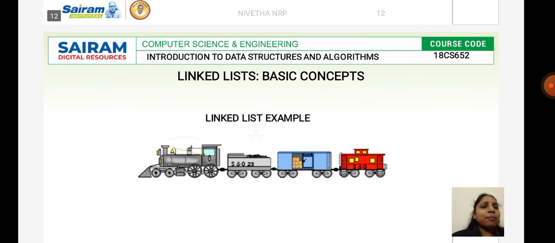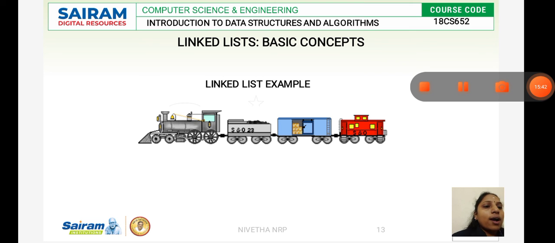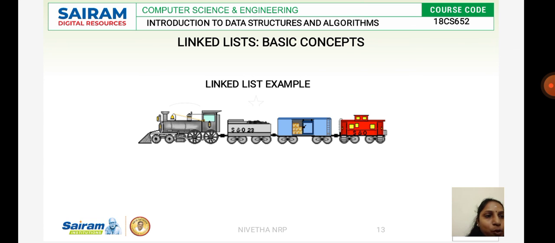The other example is the railway track, the railway engine. When you take a train, we have different compartments, and how these compartments are linked together is the concept of a linked list. We have one compartment followed by the other compartment, and that compartment is linked with the next compartment. This is how the compartments are linked. This is also one more very good practical, real-time example of a linked list. This is all about your linked list basic concept.